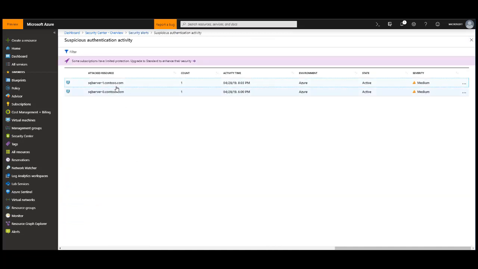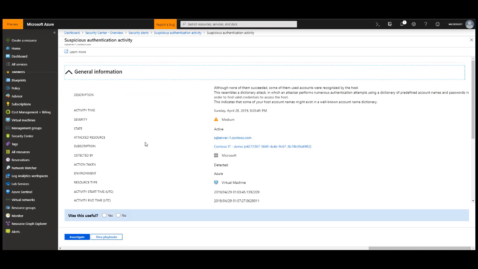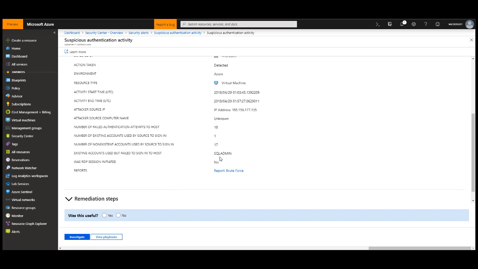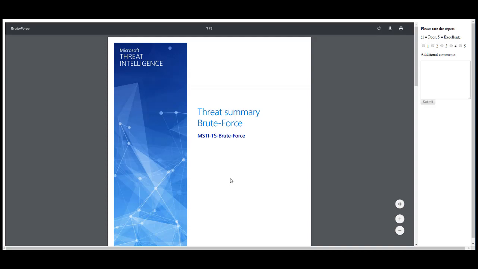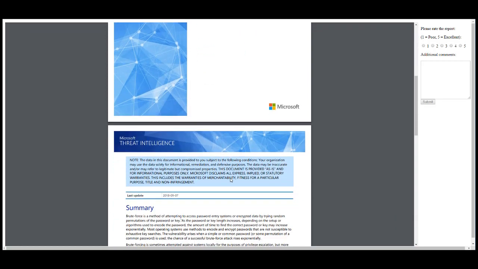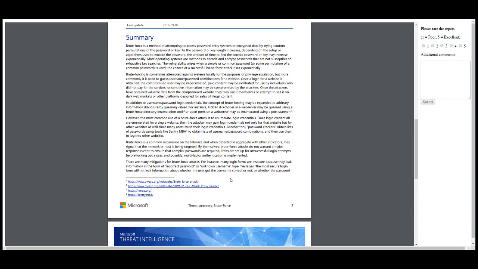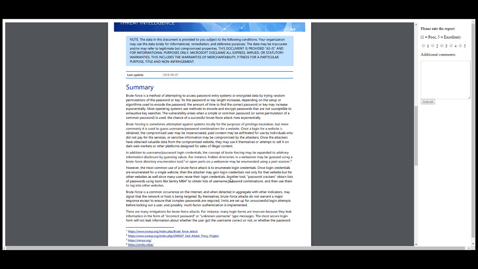Pretty much going to tell you it tried to go after a SQL server. Again, investigate is available. It tried to come in as SQL admin, tried to use 17 different non-existent accounts to log in. You can actually generate a report of brute force. If I generate that report, this is a report that you can use to describe what an actual brute force attack is, which is really good to send to your security team or to a CISO, whoever needs to understand what type of attack it was.